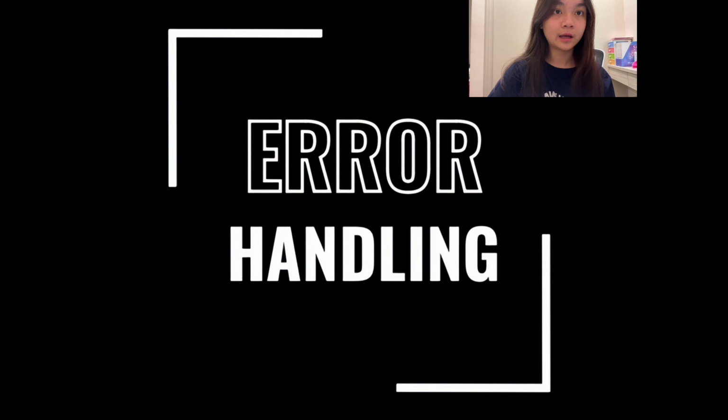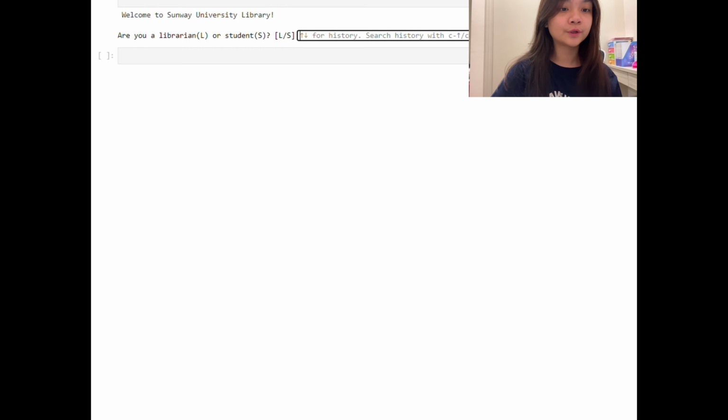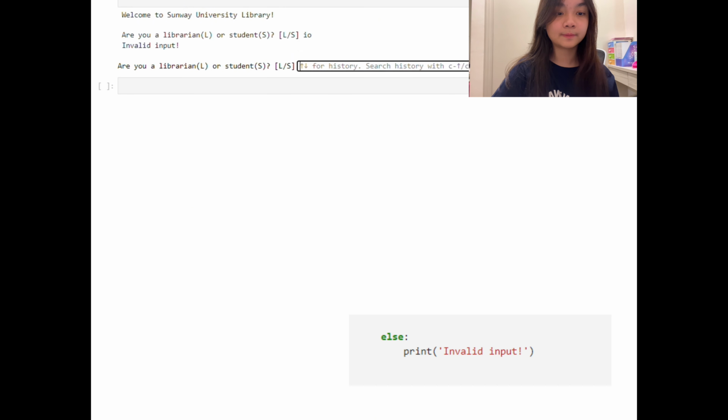This is Li Xuanying, and now I will talk about the error handling in this system. For the main page for user sign in, the user will be asked to input whether they are librarian or student. If they input anything other than that, it will print out invalid input and loop back to the beginning.